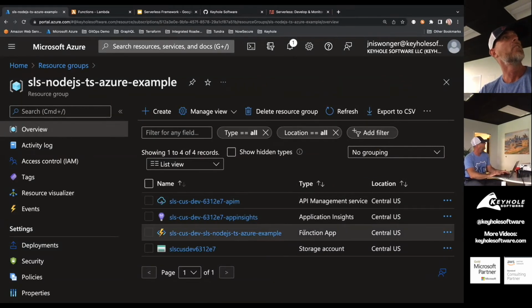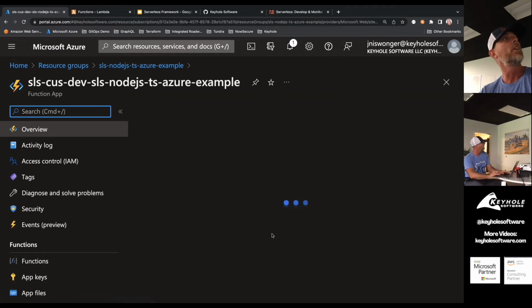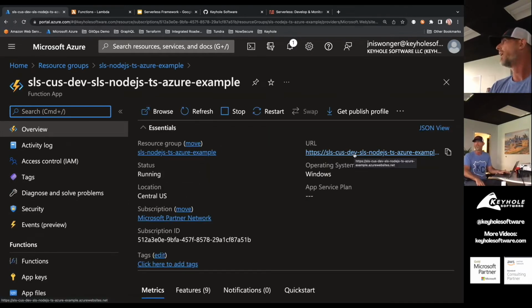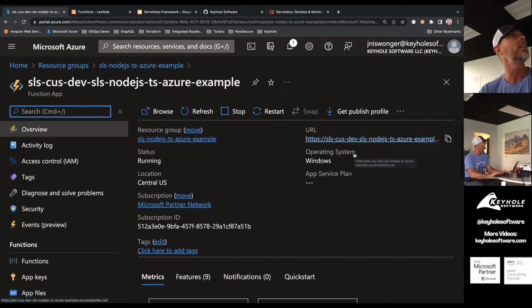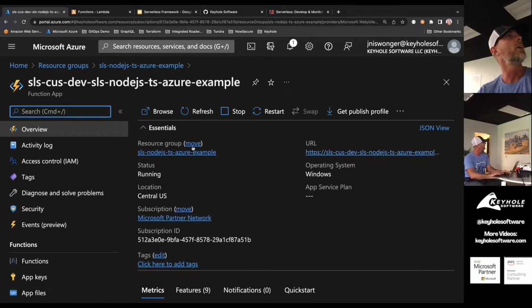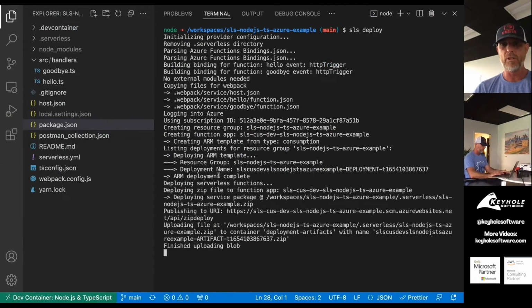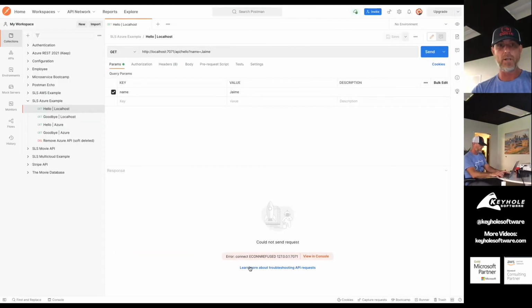There it goes. So now here's my function app that it's standing up. If I go in to look at my function app, you'll see that it's going to give me a URL for that function app. That's what I can actually hit. And here momentarily, this should finish and we'll see that I can go hit it. ARM deployment's complete. It's deploying my serverless functions, uploading the file into the storage account, finished uploading the blob. I might be able to hit it now, not wait on the rest of it.